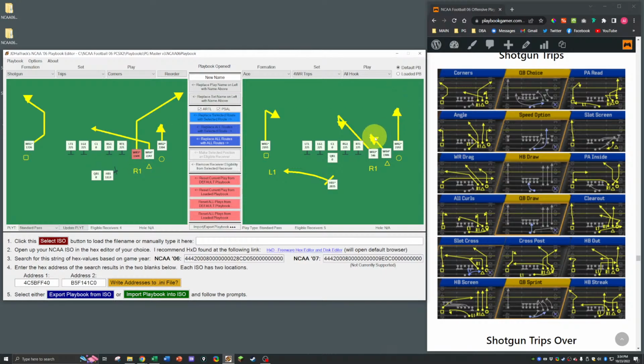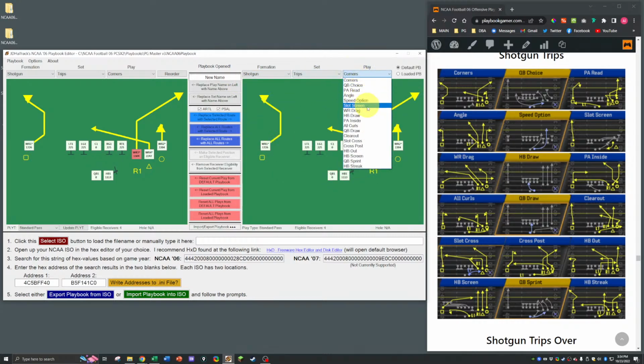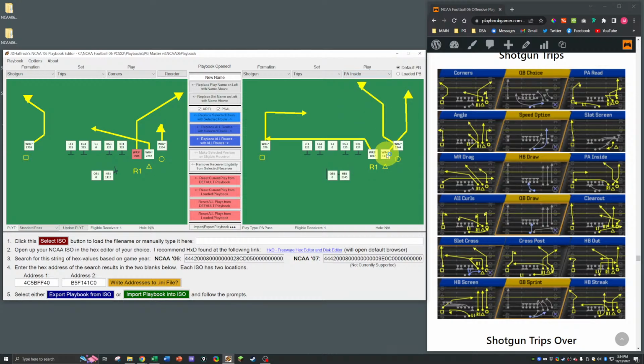So what I'm going to do is go over here. This is the default playbook in the game, and this is why I really need this info over here, so I can go and find the wheel route I need. For example, we're already here in this formation. I can go to PA inside and get this route over here. So we're going to go over to shotgun, over to trips, over to PA inside right there, and I'm just going to select that route. I got that route selected, so now we can just replace selected route, and then we got that.